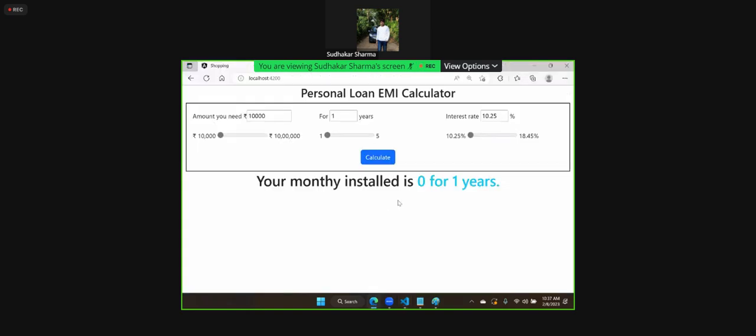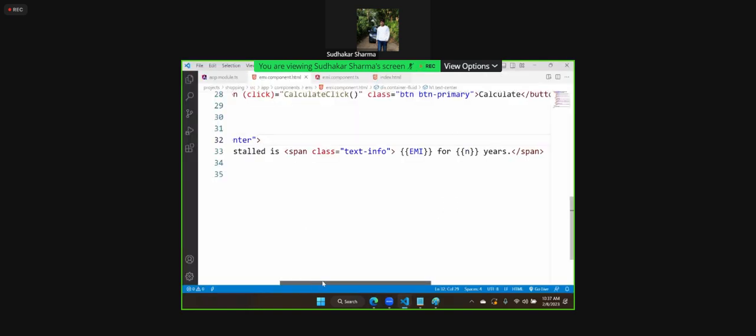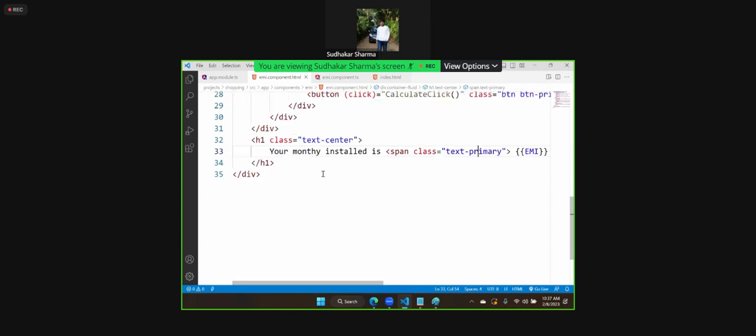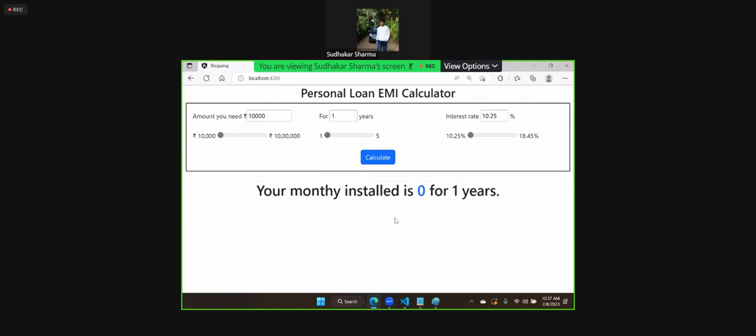Initially it is displaying like this. For n years, I will give this part outside the span. Okay. Text-primary I will give, better. And this heading we will put margin top as 4. Fine. This is here. Now here I am calculating.